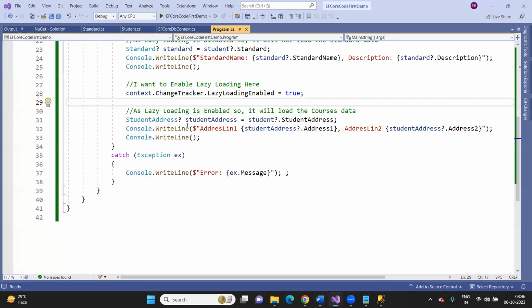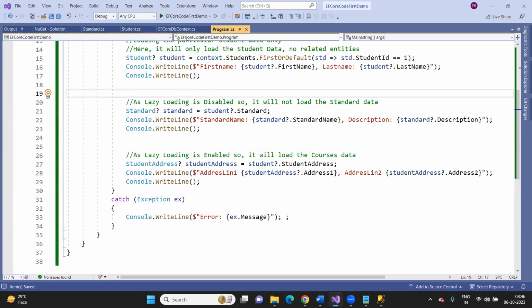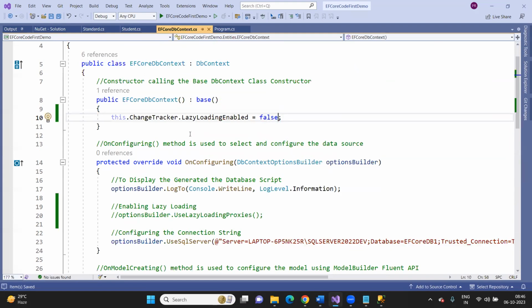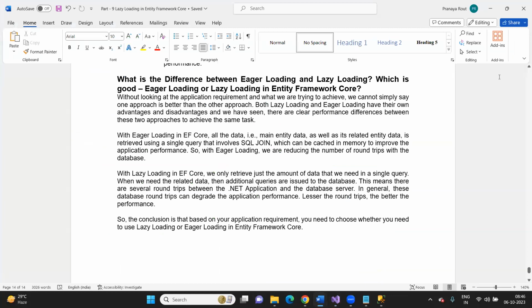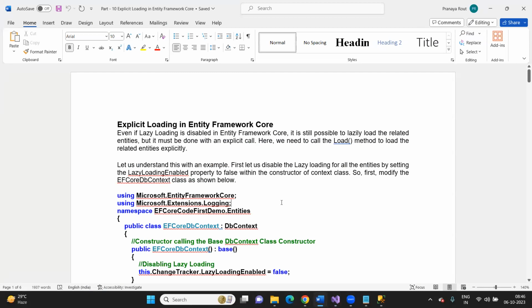For example, what I'm going to achieve is I want to disable this one. And now what I'm going to do is make this property value false. That means lazy loading is disabled for our application. If lazy loading is disabled, but later you want to load some of the data by implementing the lazy loading concept, is that possible?